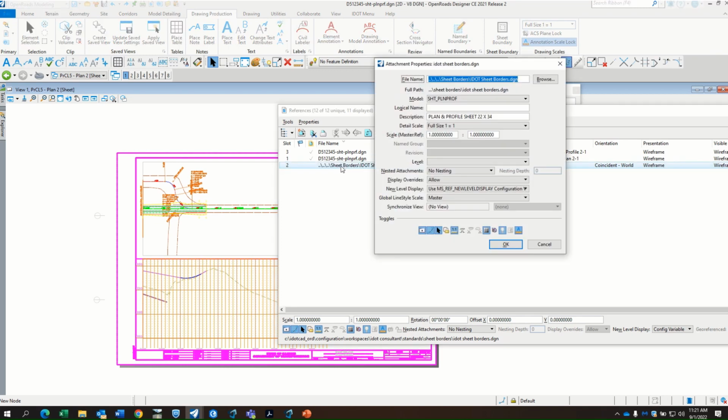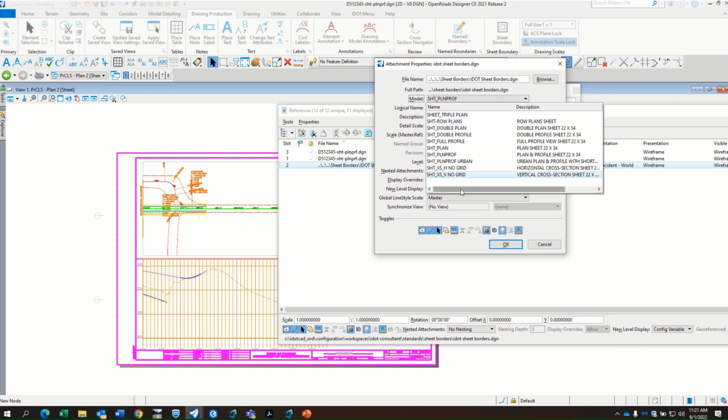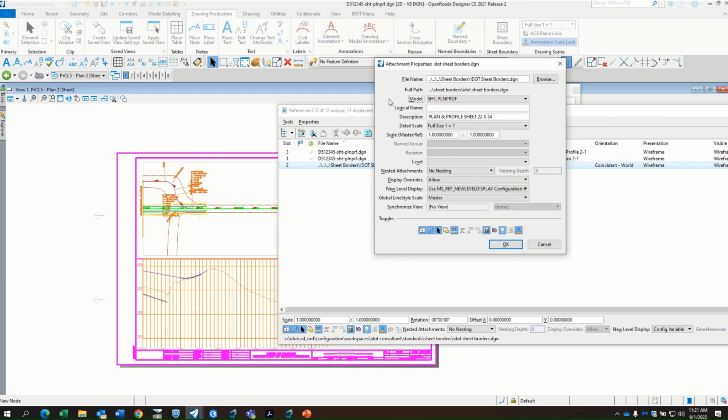In fact, I could double click on that, and then I could see that the sheet border file has multiple models within that file, and those models contain each one of the different types of plan sheets. And so by default, it knew to use plan and profile, which is correct, and that's great.